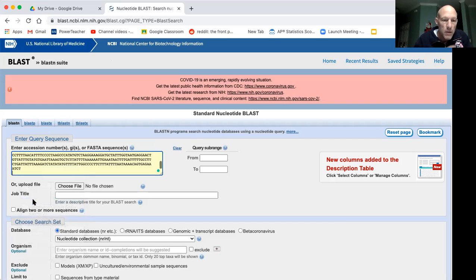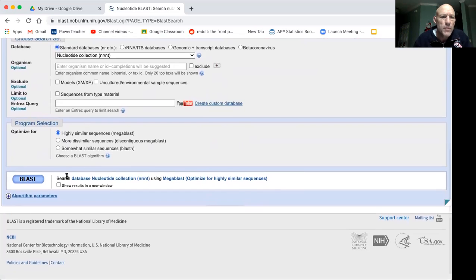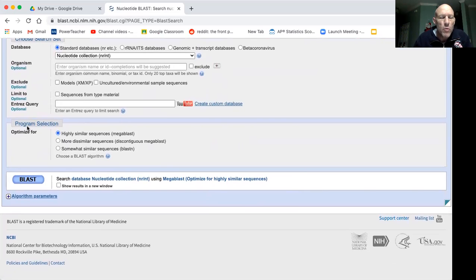I paste that in, and what you'll see are all those little nitrogenous bases in there, the A, G, C's, and T's. Remember now, those are the instructions for making proteins. The order of amino acids are going in there. I'm going to go to the bottom of the page, and I'm going to press under Program Selection, optimize for somewhat similar sequences. I want to show you that this particular gene and many genes we share with many organisms. And then what you're going to do is press blast on the bottom here.